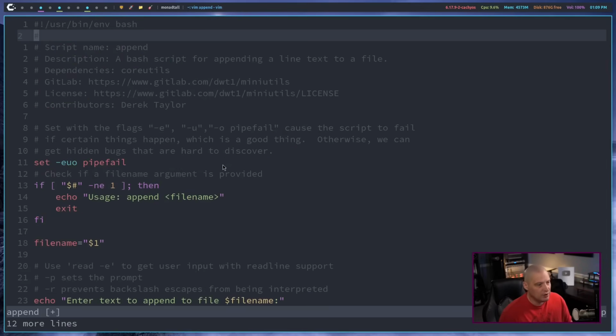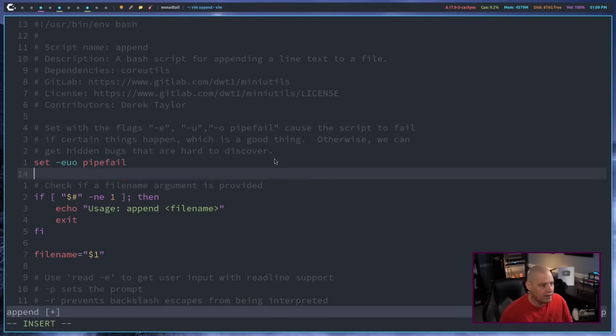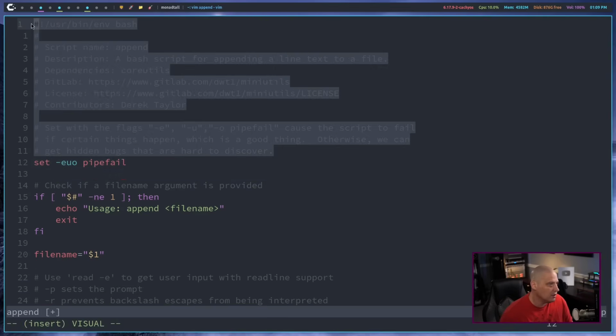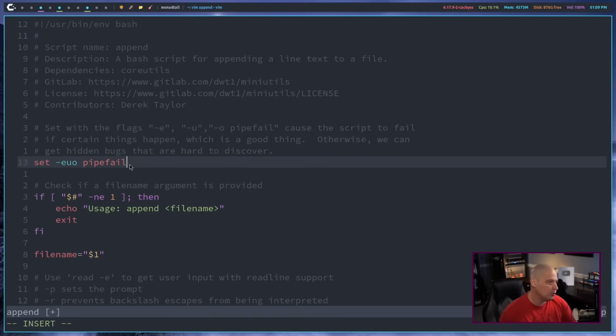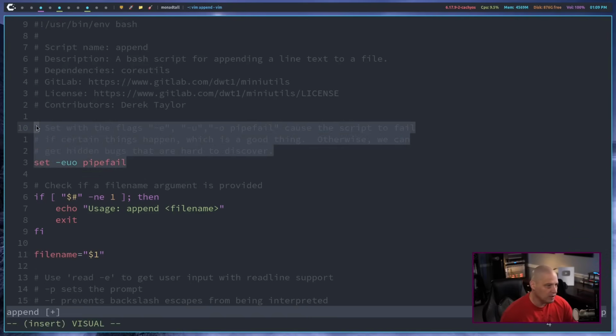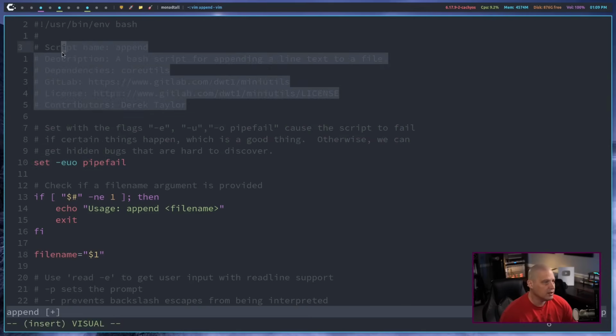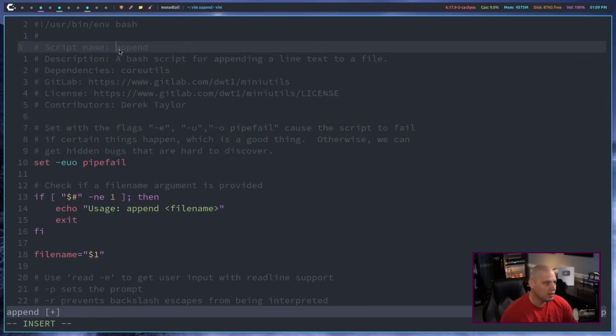So what I'm going to do is I'm going to go ahead and add my standard comments. I always add this kind of block of comments to my Bash scripts. I also add this function here, the set -euo pipefail, and this is just for debugging, just for a safety check here. But here at the top, I'm going to call the script append. So I give a script name, I give a description of what it does.